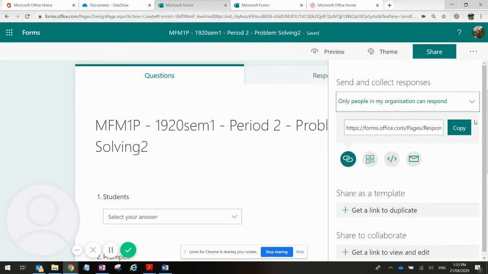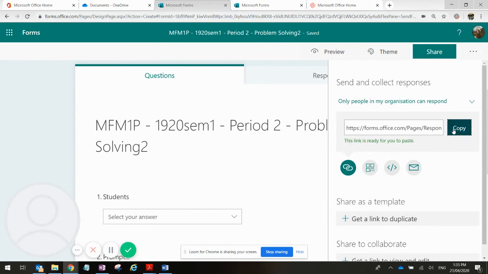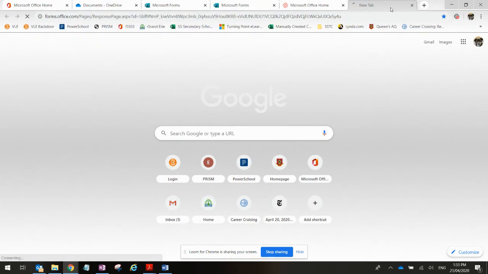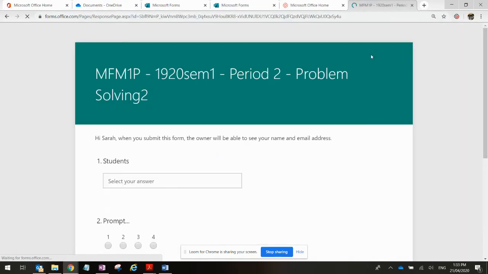So what I'm going to do now is copy this link, and I'm going to use the link myself. So I'm going to open up a new tab and paste that link in. And you're going to see it looks just like a form you would receive from anybody. So it's there for me to fill out now.